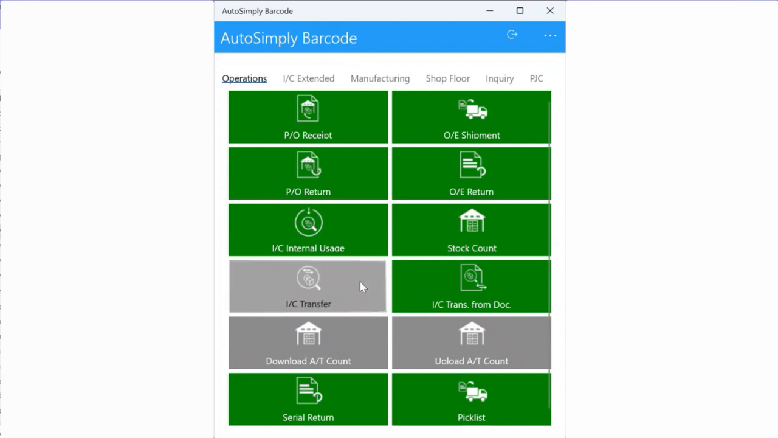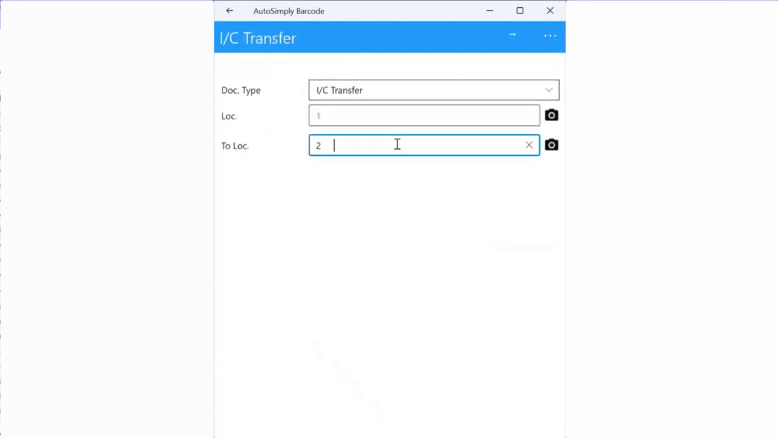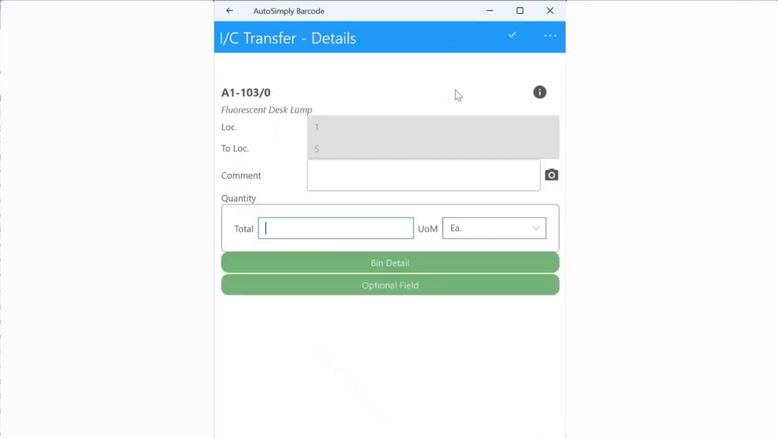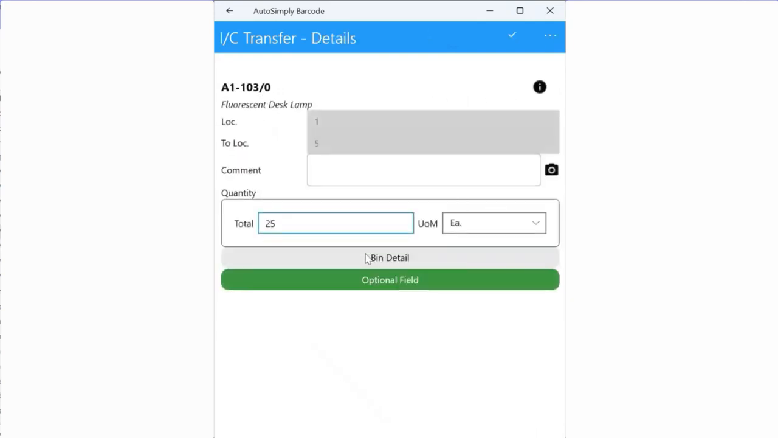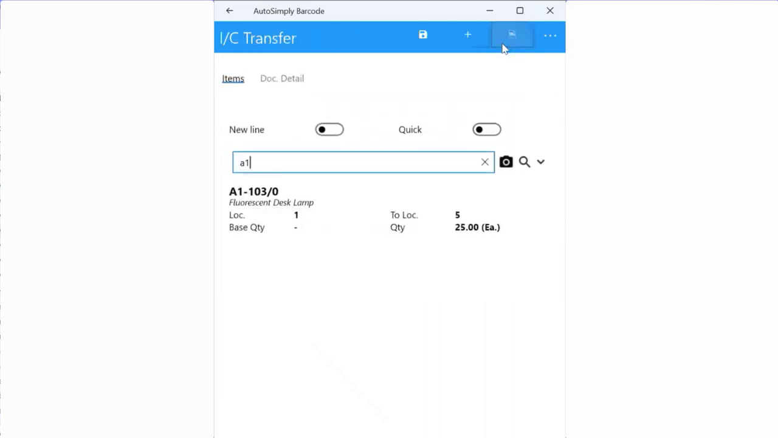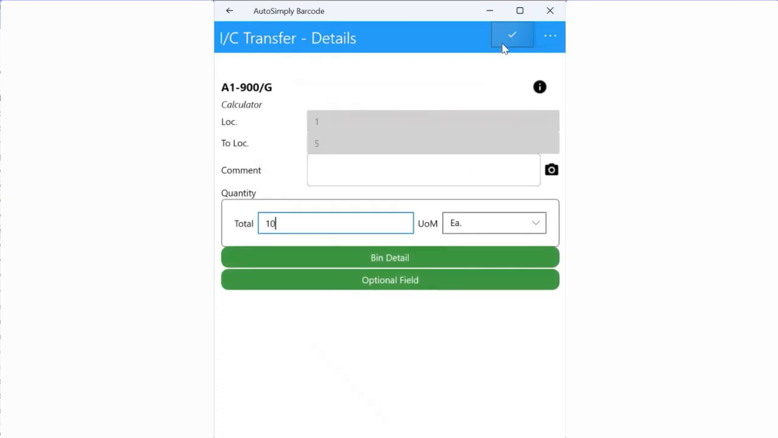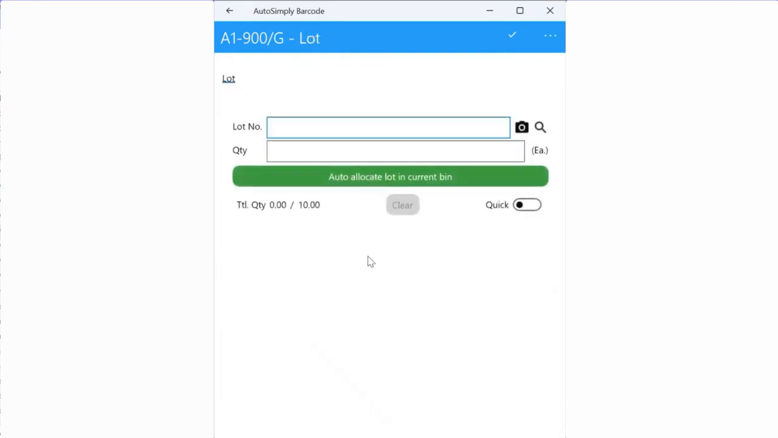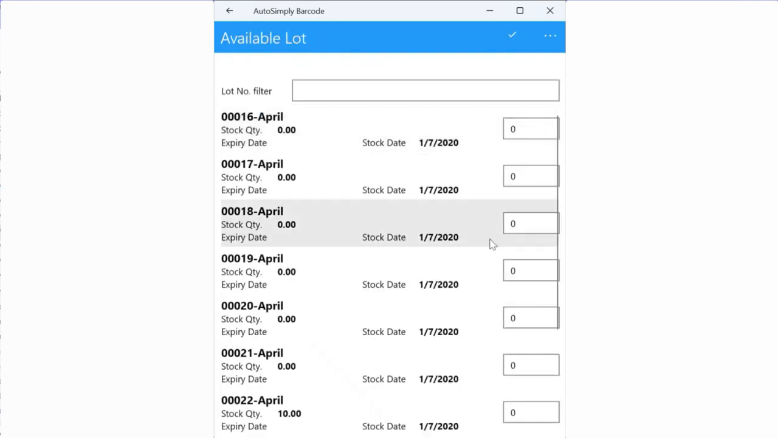In a similar way, you can do an IC transfer. You specify the from location and the to location, and then you fill in the items, which bins you're picking the items from in the from location, and then you specify the to bins, so which bins and the associated quantities that you're putting the items away to in the to location. And you do this for as many items as you need to do in the IC transfer. And if the items have associated serials or lots, you need to pick it from the from bin and put it away into the to bin.